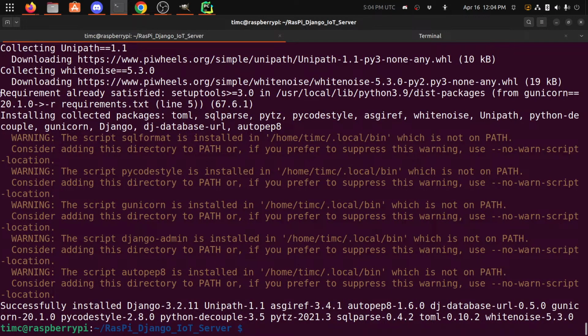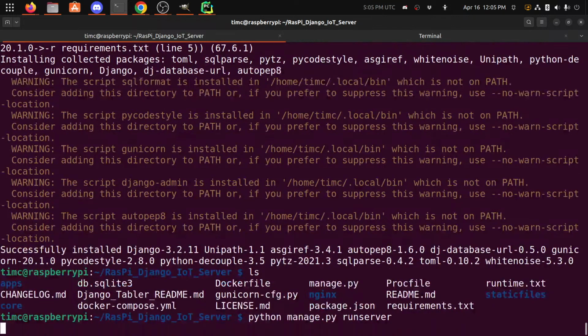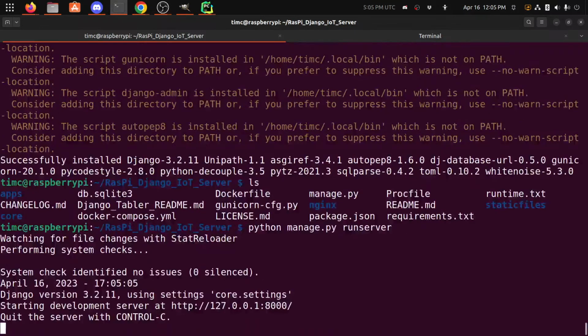Okay, so that should have installed everything. We should be able to start testing by going python manage.py runserver. But that might run on localhost, actually. I think we want to go... I think we want to actually go manage.py runserver. I think we want this.